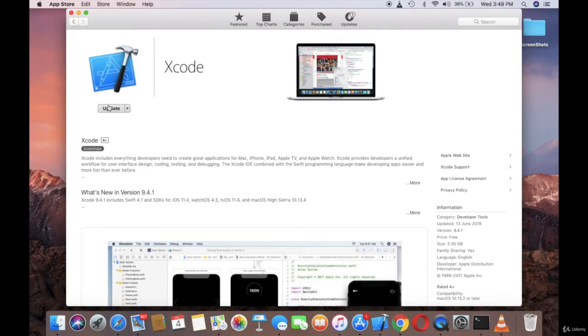So if I have to update, I can update it. If it is not installed, then this button will be for installation of Xcode. So you can click on this one and install Xcode on your machine.